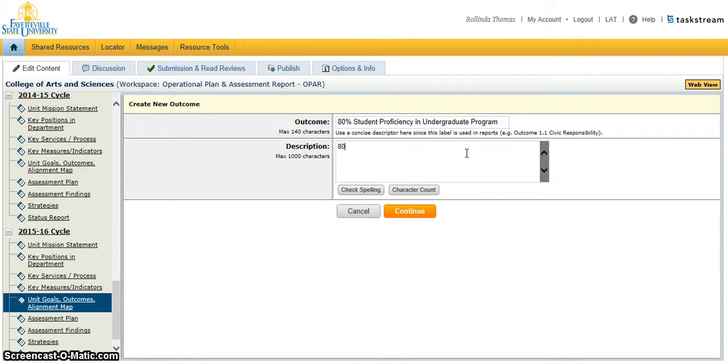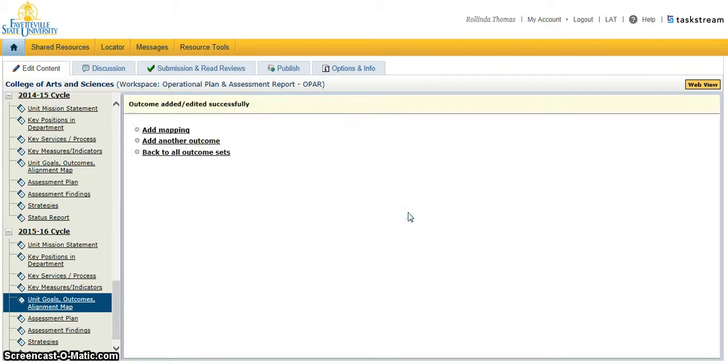Now then, we can also give a description. So 80% of students in our undergraduate program will demonstrate proficiency. Once again, we can check spelling and click Continue. These are just examples, by the way. You certainly can tailor your descriptions according to your needs.